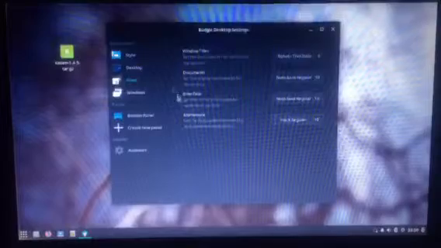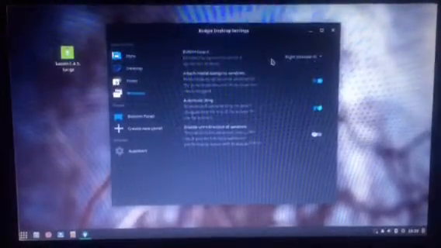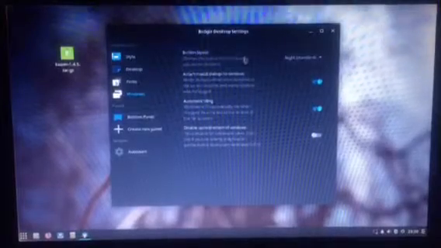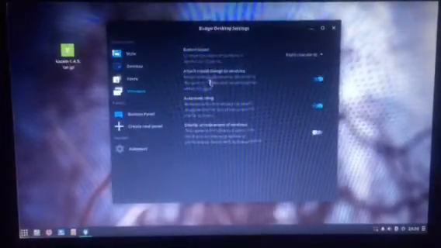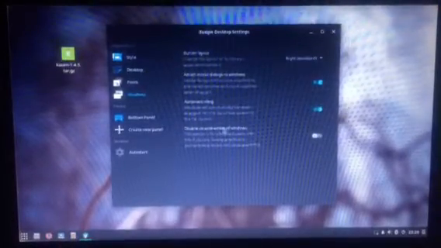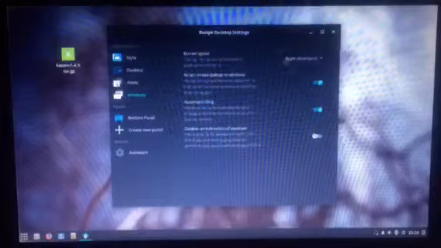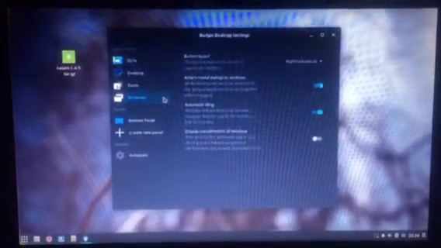Okay, if you want to change the other settings, for example, this is Windows. There you go: button layout, change the layout of buttons in application title bars, attach modal dialogs to windows, automatic tiling, and disable edge resistance of windows. Now this is the interesting part.